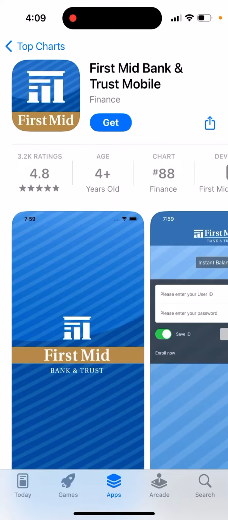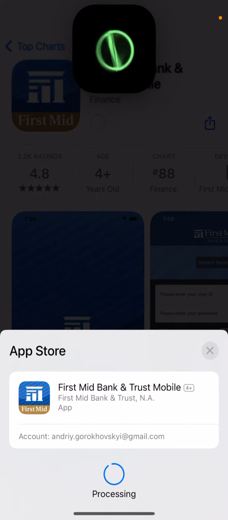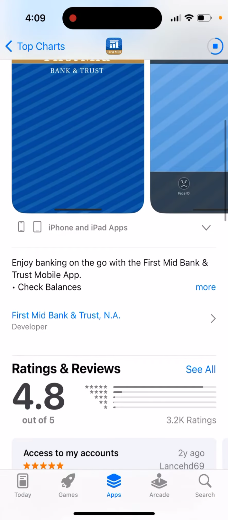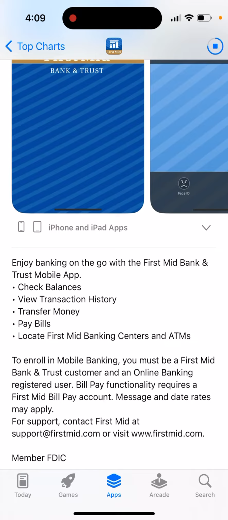So, how to install First Meet Bank and Trust Mobile. So yeah, here's the app. You can just tap Get and then double click to install, and then you'll be able to install it. Enjoy banking on the go with the First Meet Bank and Trust Mobile app.